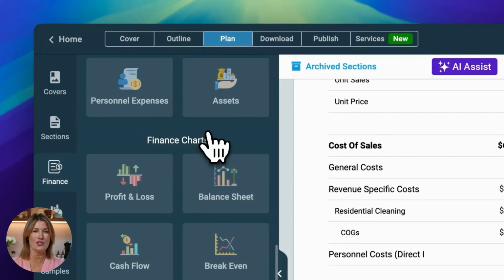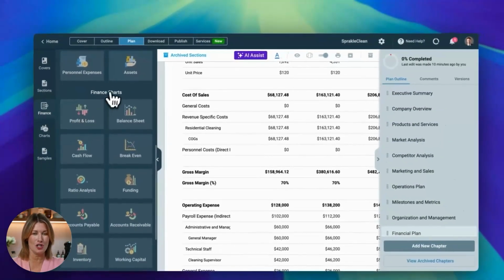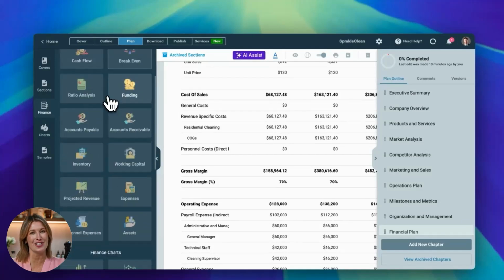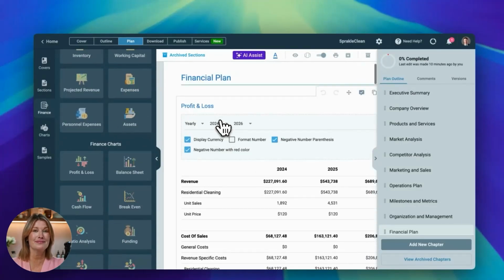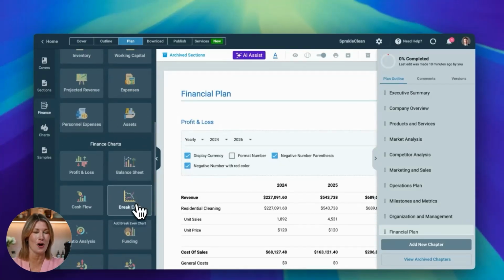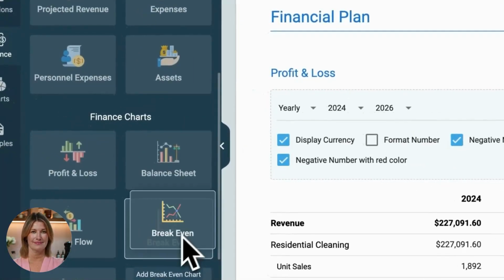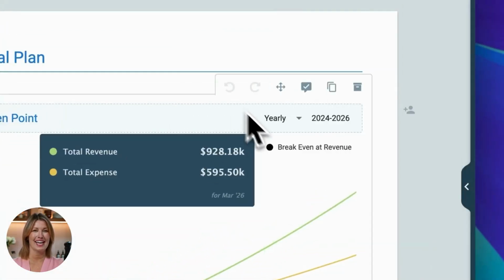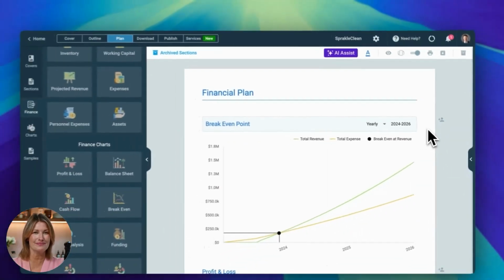Here, you will find all the important financial reports and charts you can simply drag and drop in order to embed these charts into your business plan. Simply drag and drop any chart or report. You can see we have just added our break-even chart to our business plan.